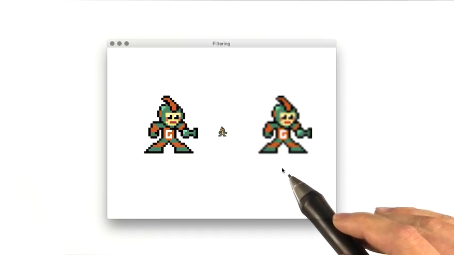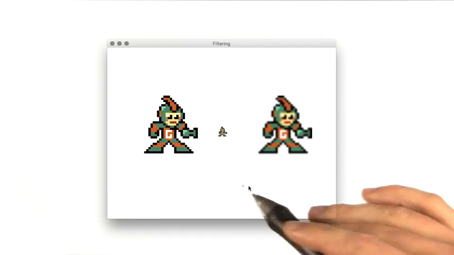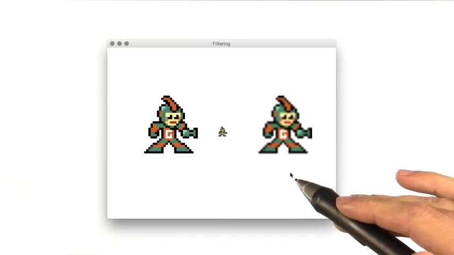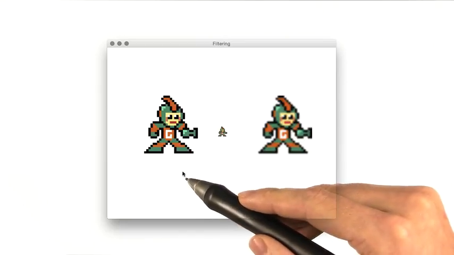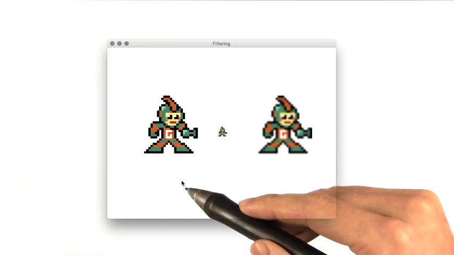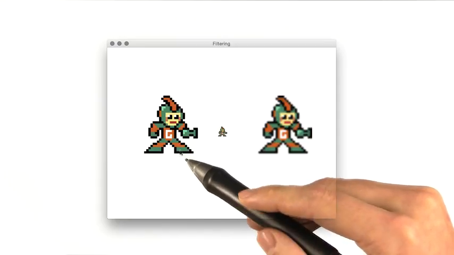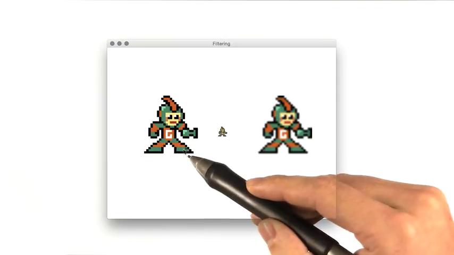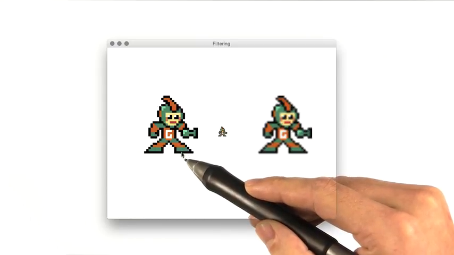The way we choose the color of the extra pixels that are added when we scale up a texture is called filtering. On the left, we're using nearest neighbor interpolation. That is to say that we just pick the nearest pixel in the original image to figure out what color to color a new pixel.